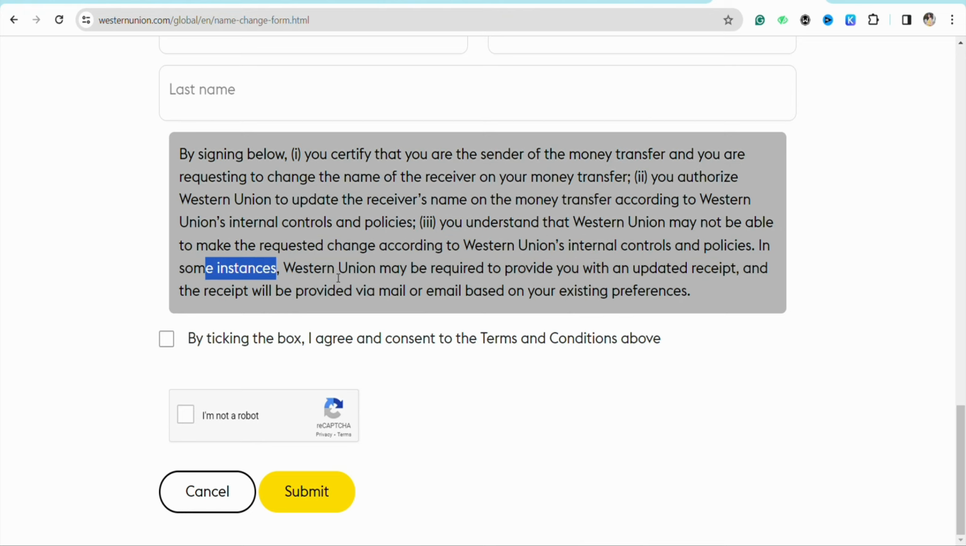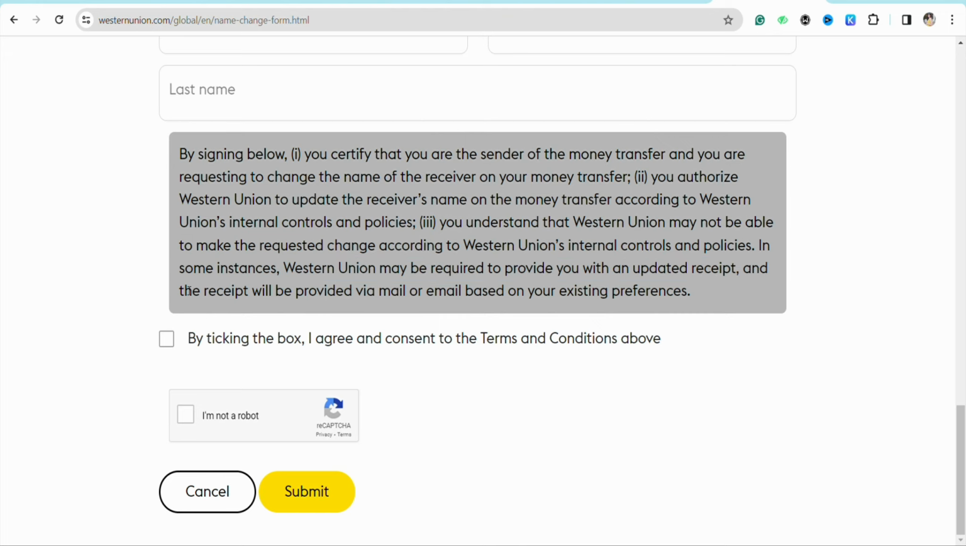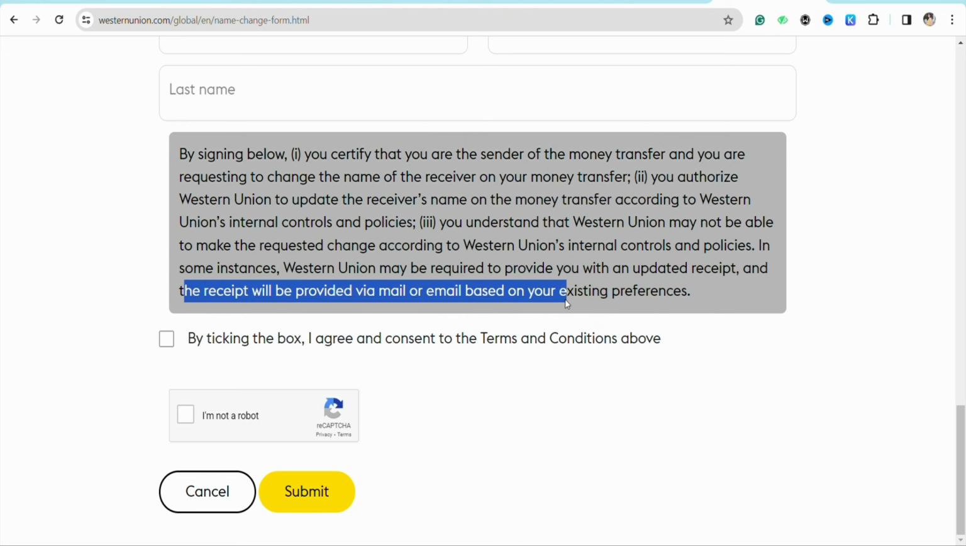In some instances, Western Union may be required to provide you with an updated receipt, and the receipt will be provided via mail or email based on your preferences. So while ticking the box, you are agreeing to all these criteria that Western Union has, and after that just check the box that you are not a robot and submit the information, and this way you will be able to change your receiver name in your Western Union account.